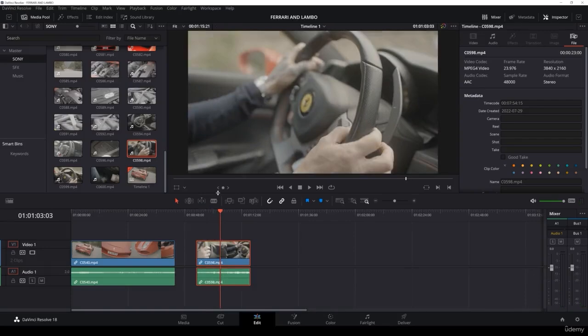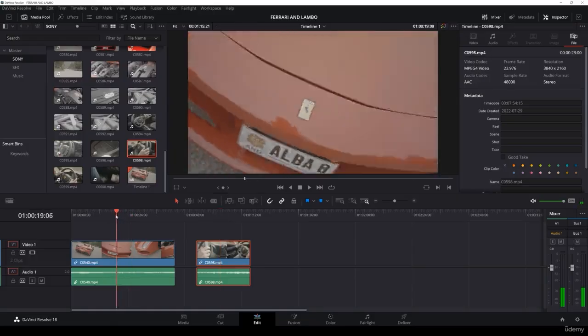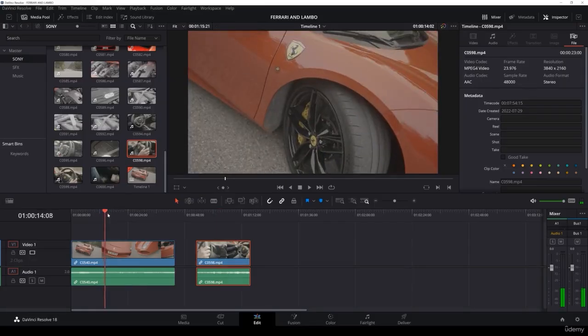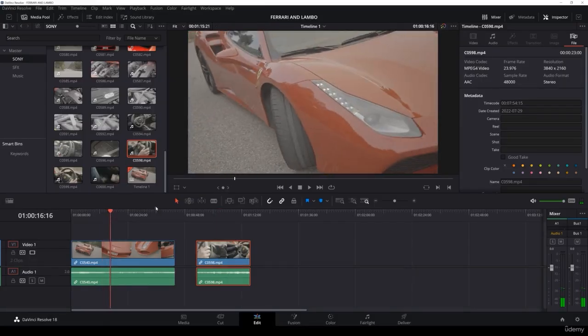Slow motion generally is shot at 60 or 120 FPS. This is the reason why I shot this in 120 FPS, because I knew I was going to play with speed ramps and slow it down in post, so I shot it at 120 FPS, as you can see right here.